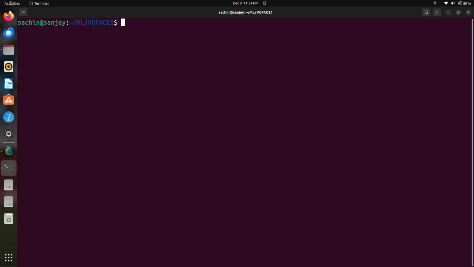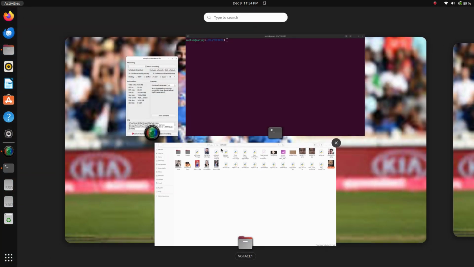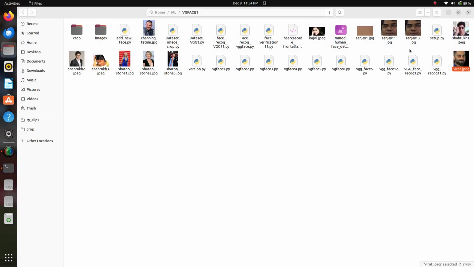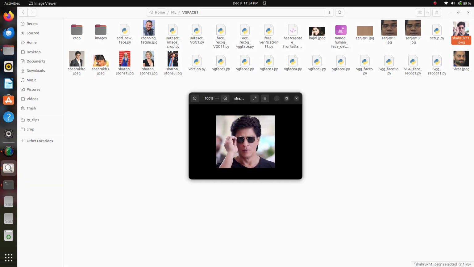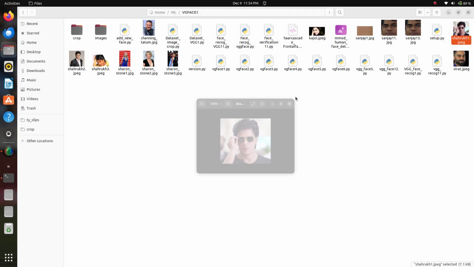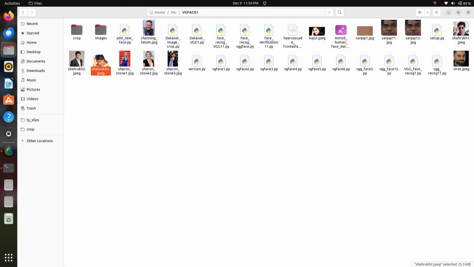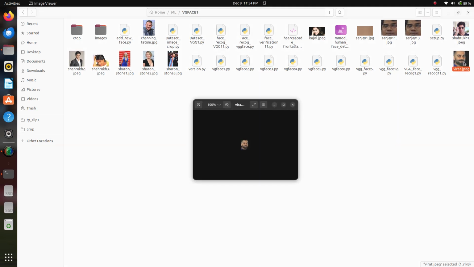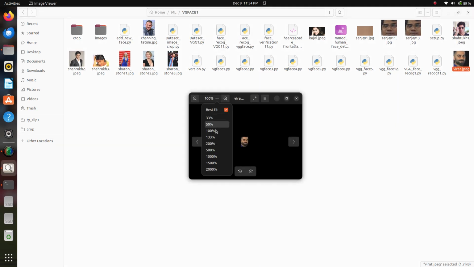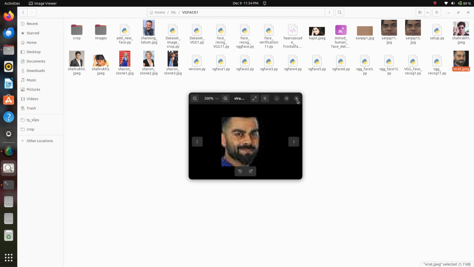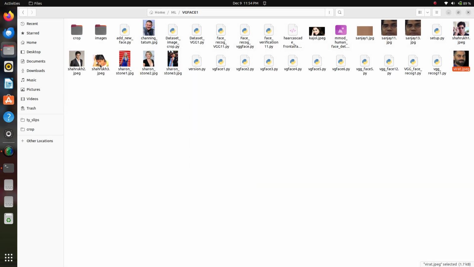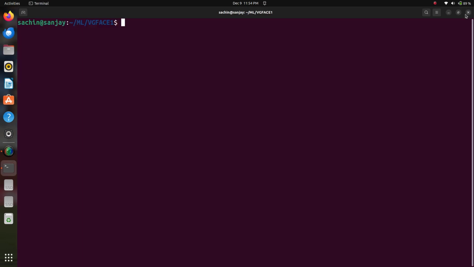I will show some faces which we need to recognize. This is one, Shah Rukh Khan, second, then third, and this is a different image, Virat Kohli. I want to compare these three Shah Rukh Khan faces with the Virat Kohli face. Now we will go through the program.